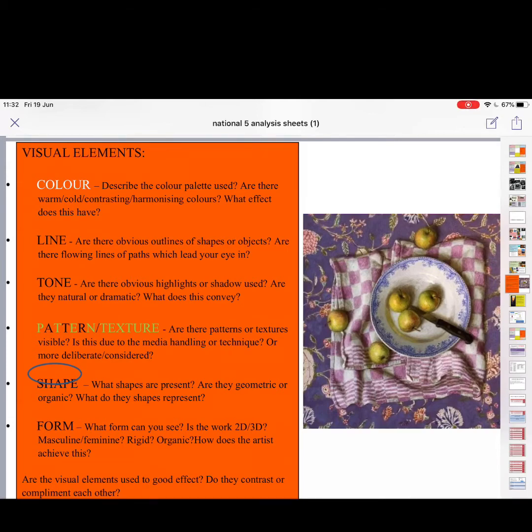The use of line. What are lines? Well, lines give the obvious outlines and shapes of objects. They are also flowing paths which can lead your eye to particular places in the artwork. Now here there are some obvious lines and some subtle lines.